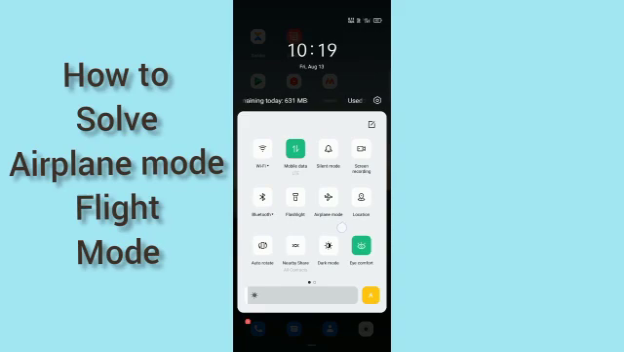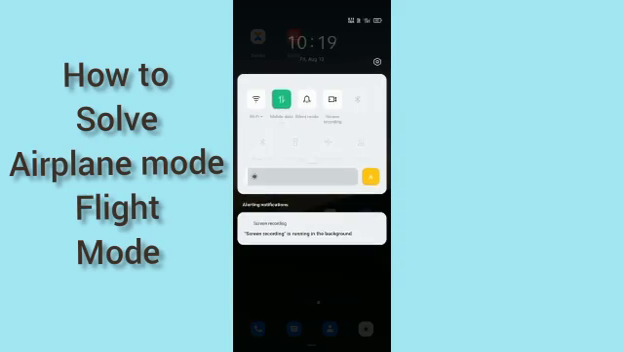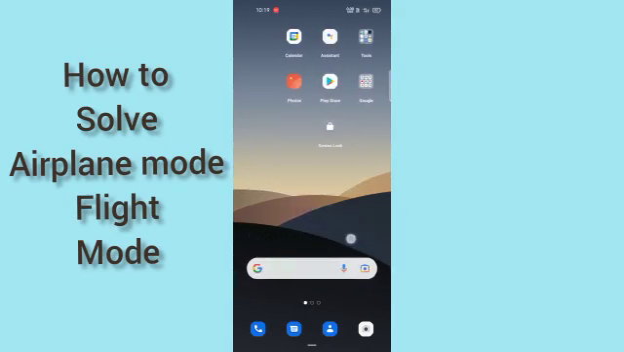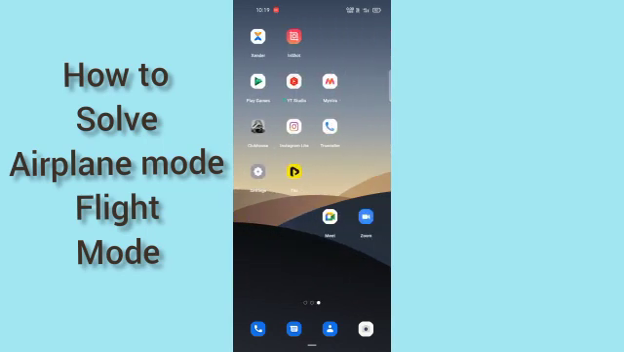Okay, if it is giving problem, then do this reset, okay guys. I don't have any other options to say, so you just have to do this, and it's all about your mobile, how you have to do it.